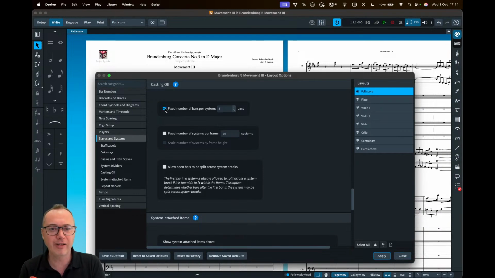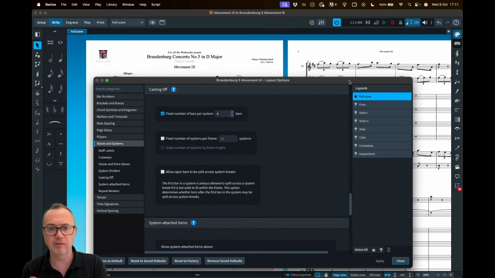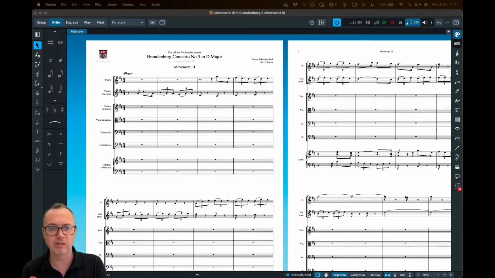So you can set a fixed number of bars per system as 4 bars. You could also optionally set a fixed number of systems per frame. This is probably more a lead sheet type style when you want to get something exactly the same on all pages. We definitely don't want it for this score. So if I was to do a fixed number of bars per system and press apply, and you can leave this dialog open, by the way, if you want to. If you want to put it on another screen, you can do that.